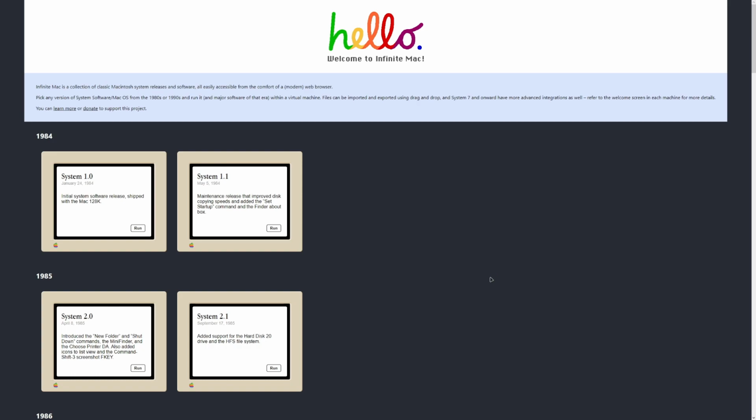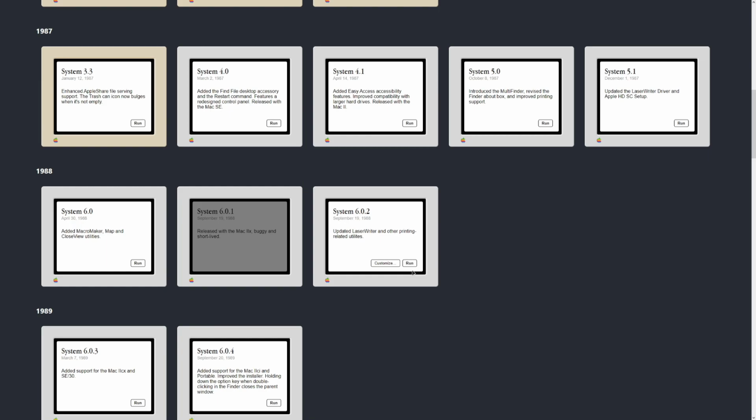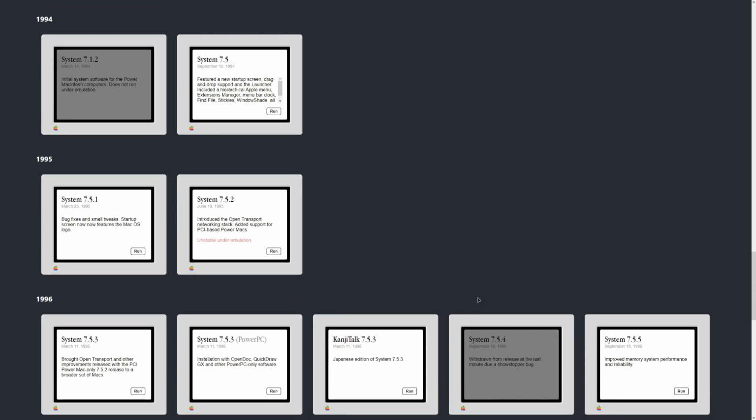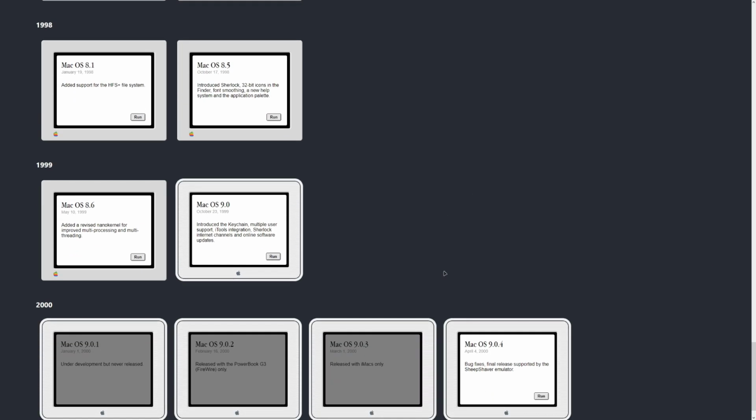Now in today's video, we're going to be taking a look at this website called Infinite Mac. Basically, what this website allows you to do is look at older versions of macOS. As you can see, if I scroll down, there's multiple versions. Some of them don't work because they're buggy or they just don't work. As you can see, this one says it's buggy and short-lived. So we're going to go ahead and take a look at a few of these. I'm not going to take a look at every single one of them because that would literally take forever.